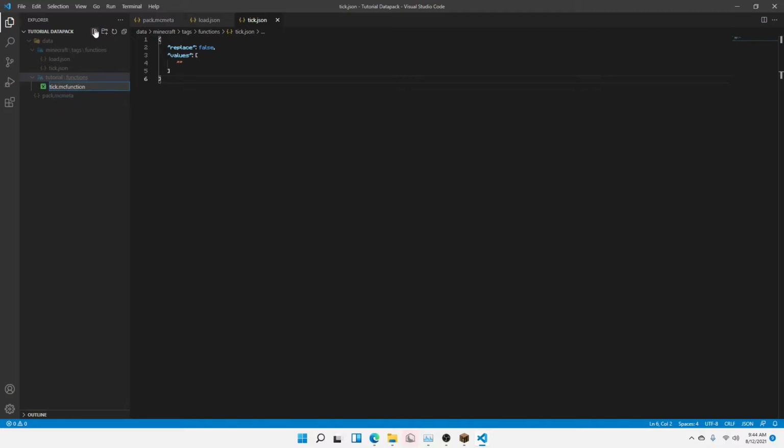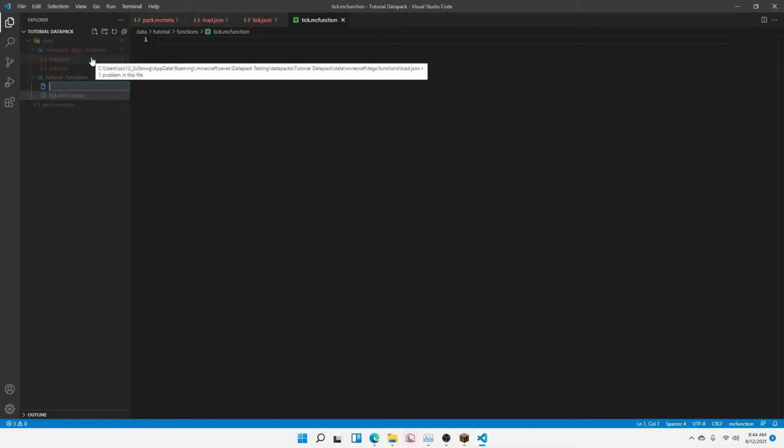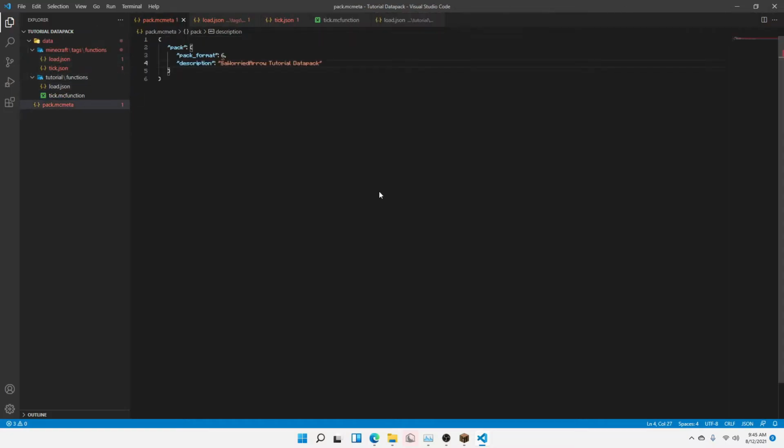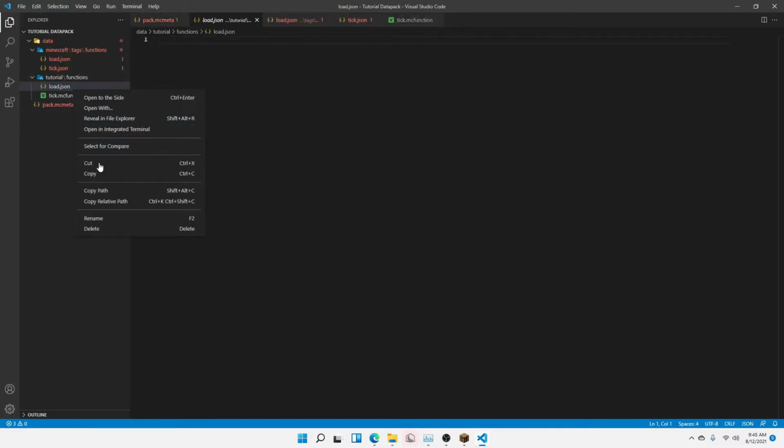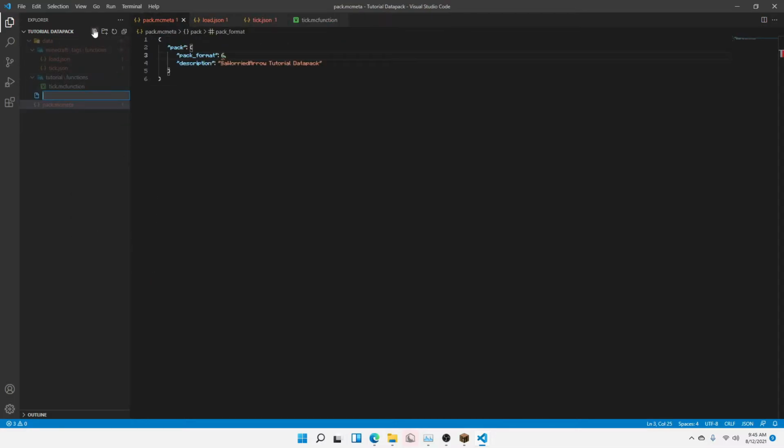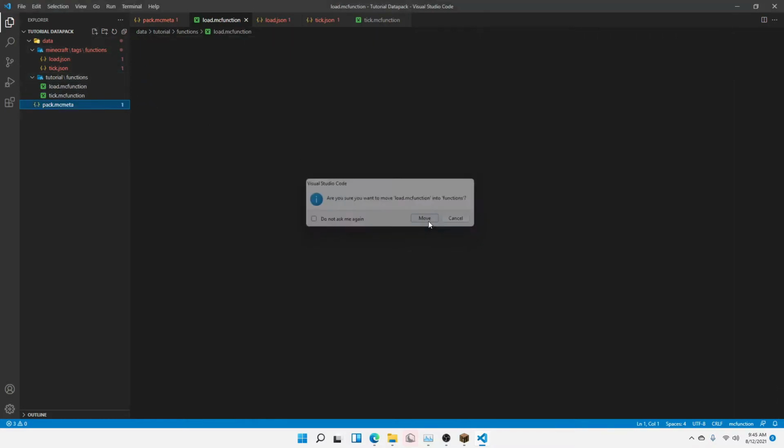And then make a new file called tick.mcfunction, or some people like to call it main.mcfunction. I just call it tick, and create a new file in the same directory called load.json. And then my data pack formatter is gonna scream at me because it doesn't support 1.16 anymore, but that doesn't really matter. So now go back into your load.json. Oh, I created this as load.json. Delete that. New file, load.mcfunction. There we go.